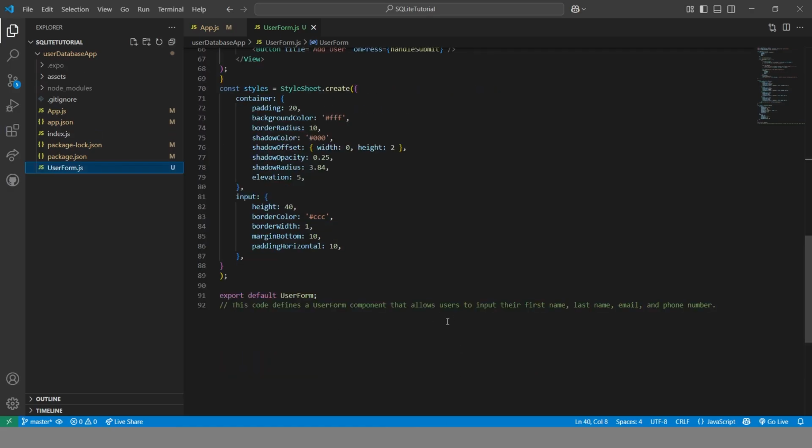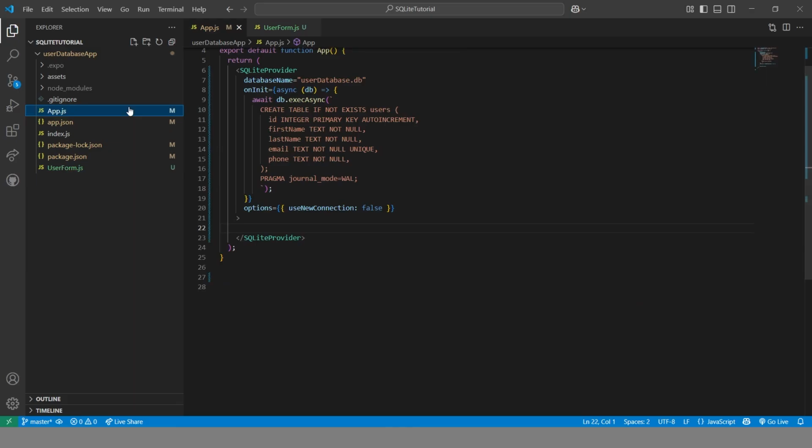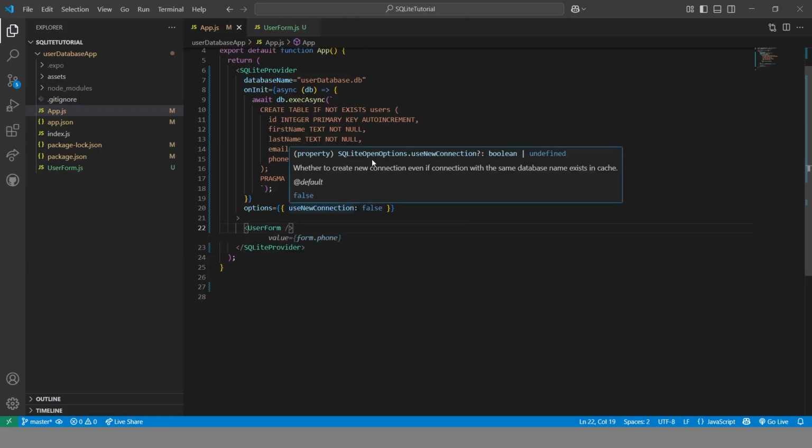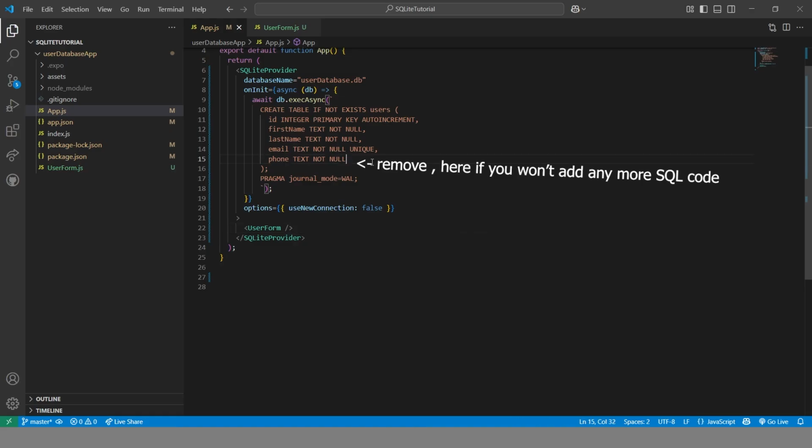Let's take a look at what we've got so far. Let us go back to our App.js file. In App.js, first make sure that you have imported the UserForm component and then add it to the code. And make sure that there is no comma at the end of phone text not null, otherwise you'll get an error.